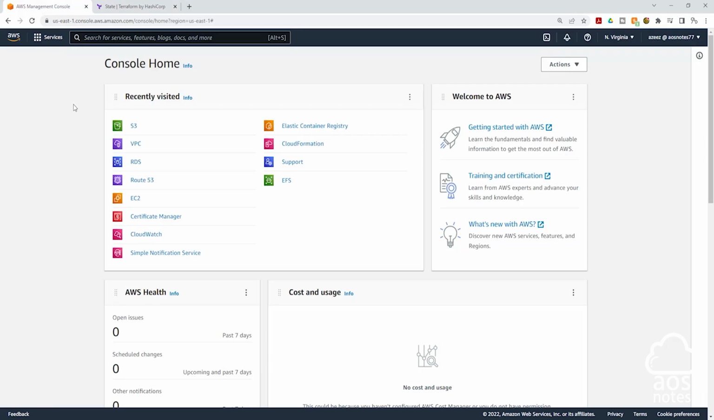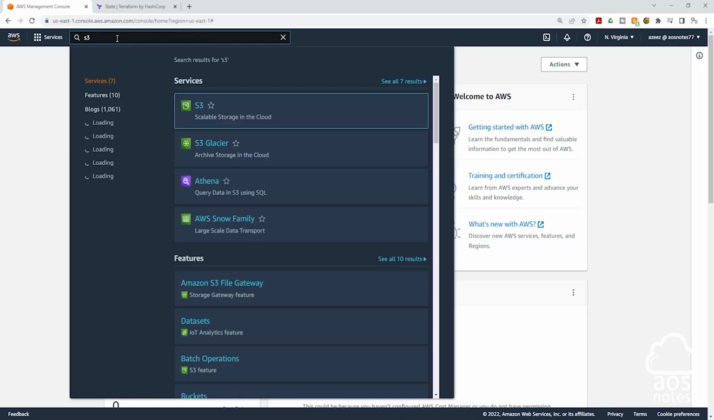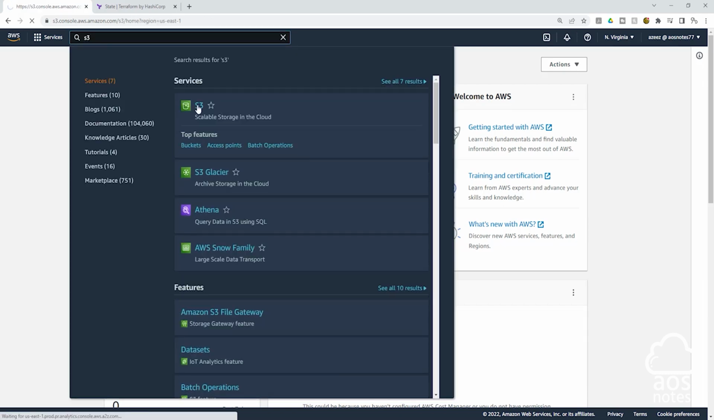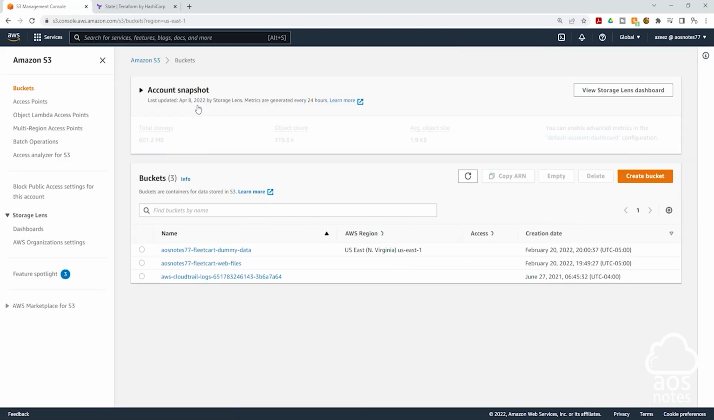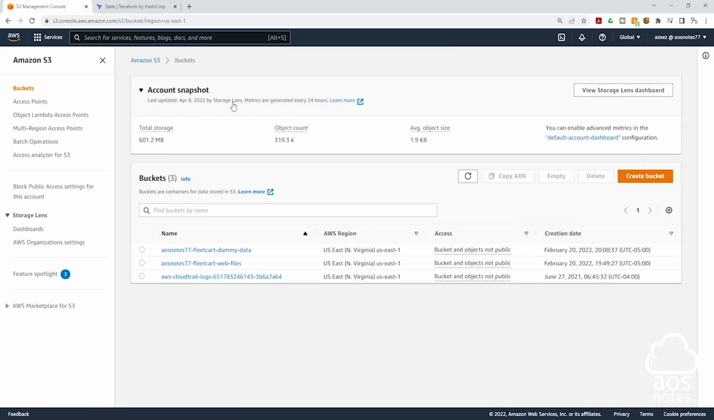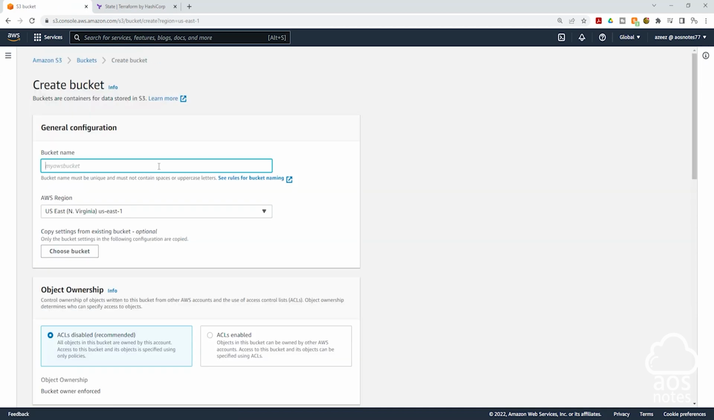In the management console, I'm going to type S3 in the search box. Then select S3 under services. In the S3 management console, click Create Bucket. Give your S3 bucket a name. And remember, the name of your S3 bucket has to be unique. So I'll type something like this. To give you an idea, you can call your S3 bucket your name-Terraform Remote State.